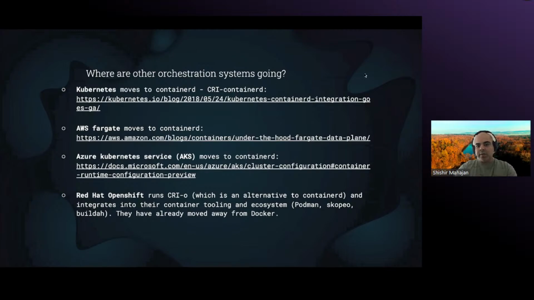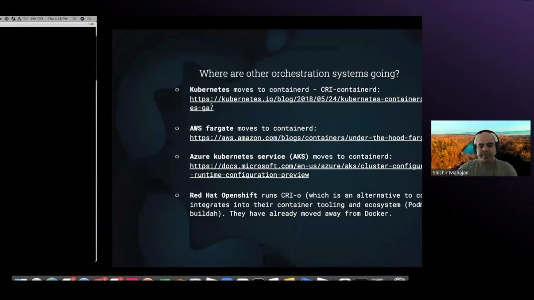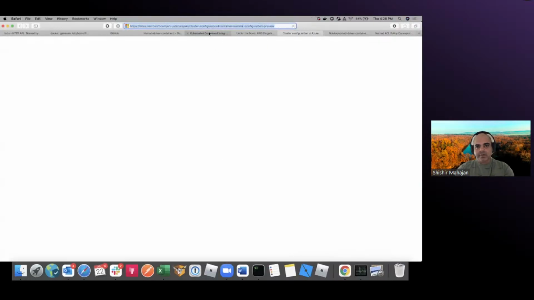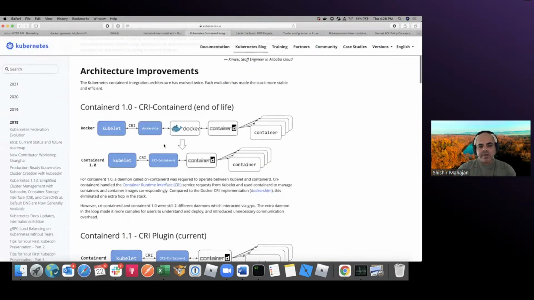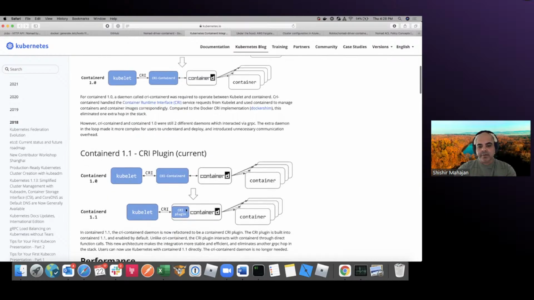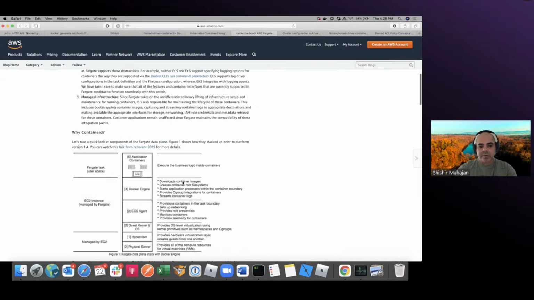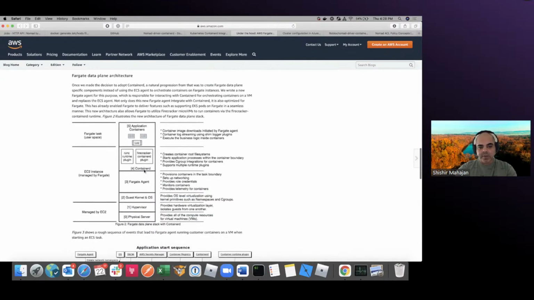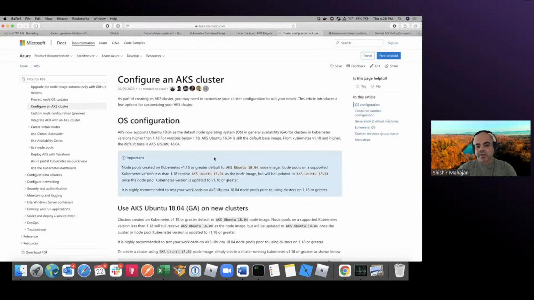So where are other orchestration systems going? As you can see, Kubernetes, I would like to just quickly open up some of these links. And as you can see, Kubernetes initially was integrating with Docker, but now it started integrating directly with containerd, and there is no Docker anymore. Similarly, for AWS Fargate, they directly are integrating with containerd. Same thing happened with Azure.